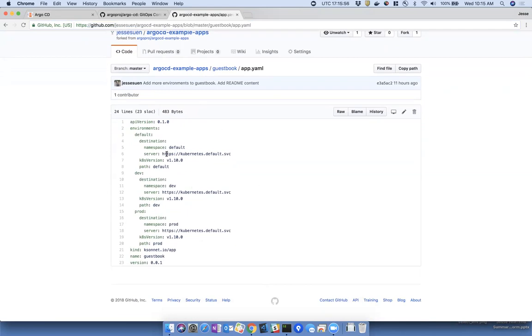For demo purposes, we're deploying to the cluster that Argo CD is running in, but Argo CD actually supports deploying to external clusters. That's a big feature. Yeah. It can deploy to multiple clusters at the same time. So we'll be deploying this guestbook app via Argo CD.